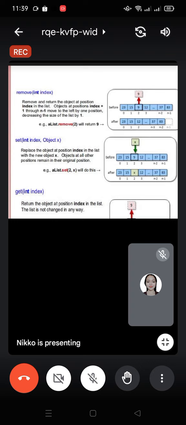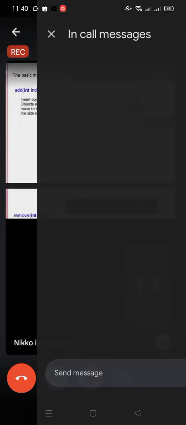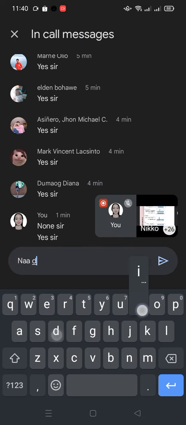So that is how easy set is. I guess that's clear. So we're done with the add, we're done with the remove, we're done with the set. Now let's proceed with the get.